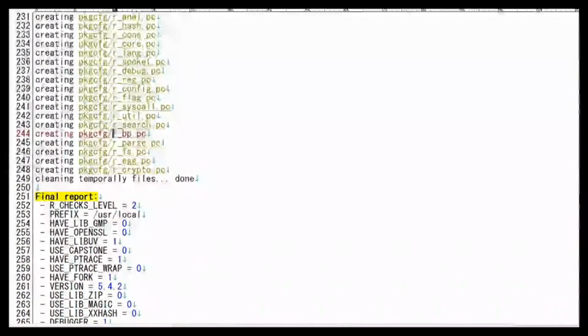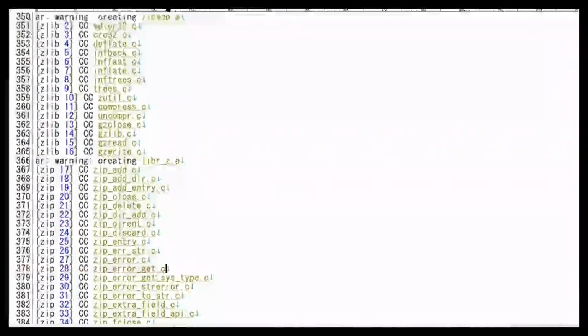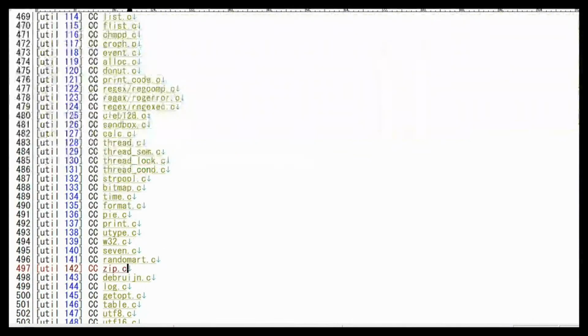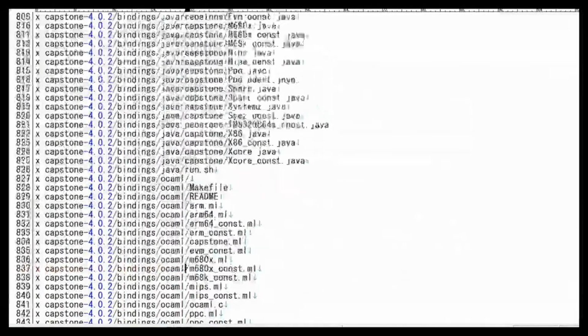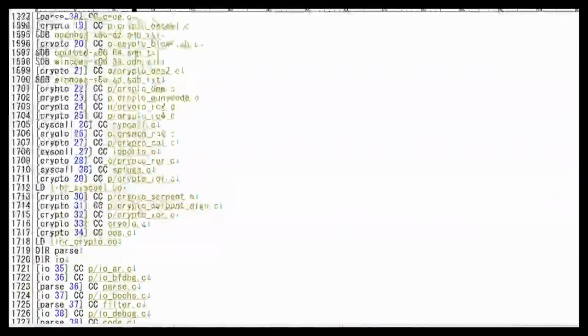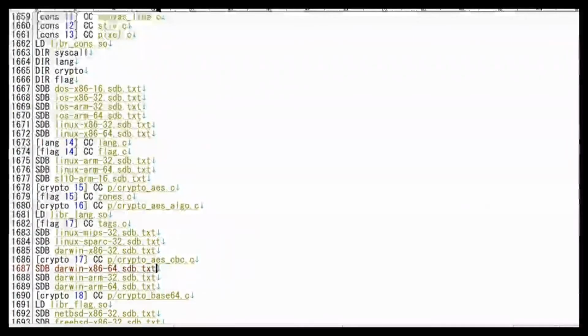And there is also another part which is explaining about the building environment, and it is having another final report over here. It is explaining about what compiler that you are using, and so on. Then the installation is running, and in this case the Capstone is installed first, being compiled here, and then the components of the rotary will be installed afterwards.